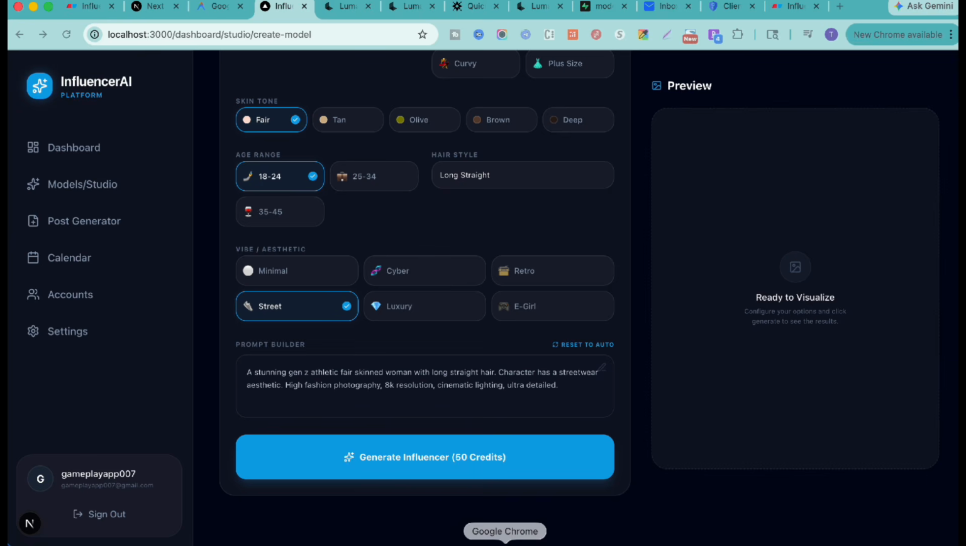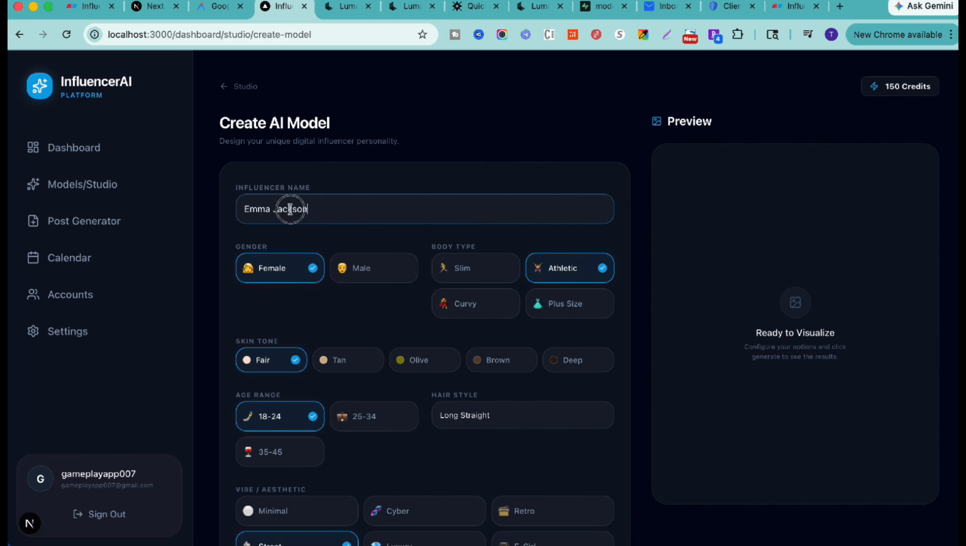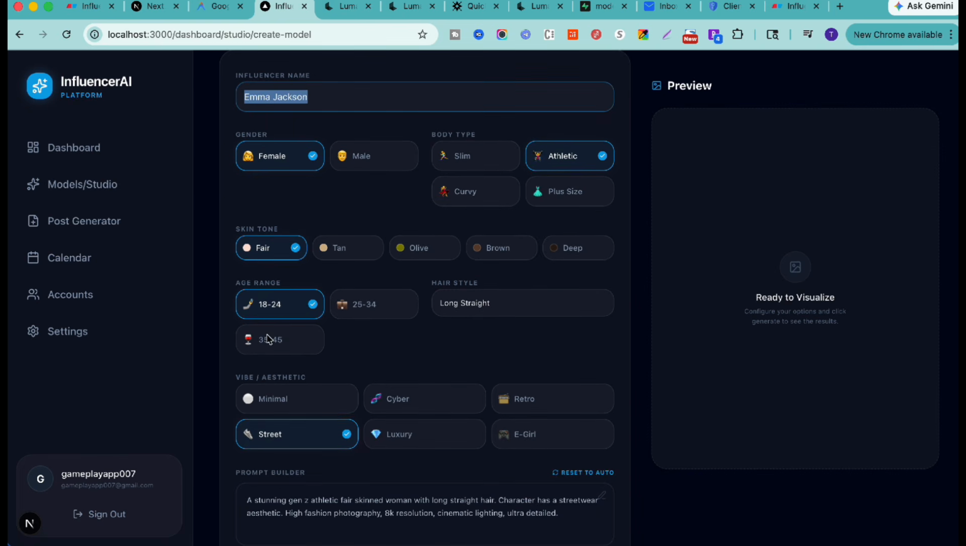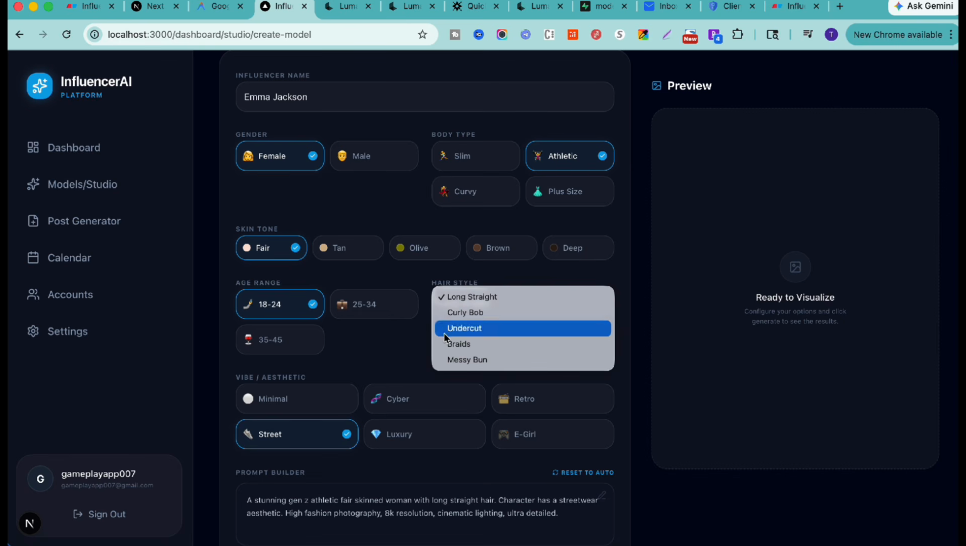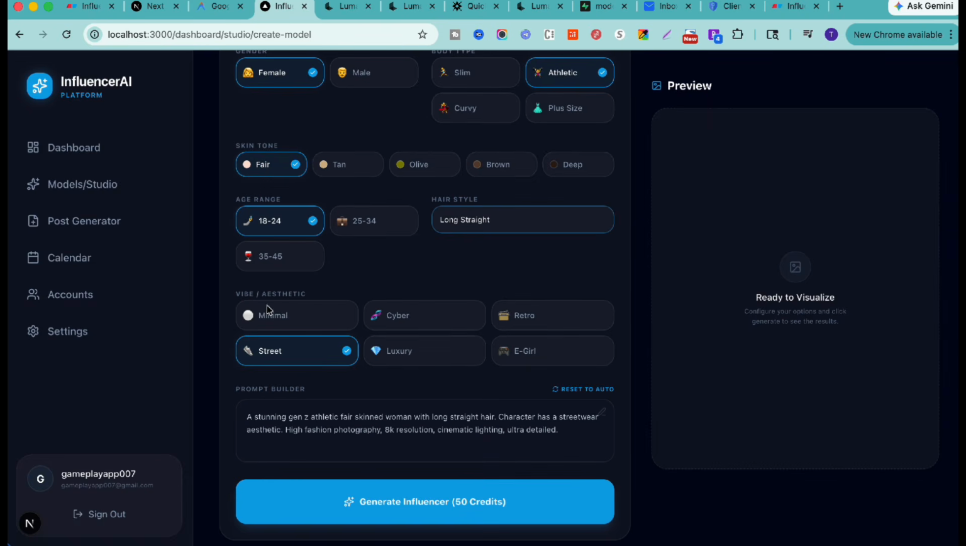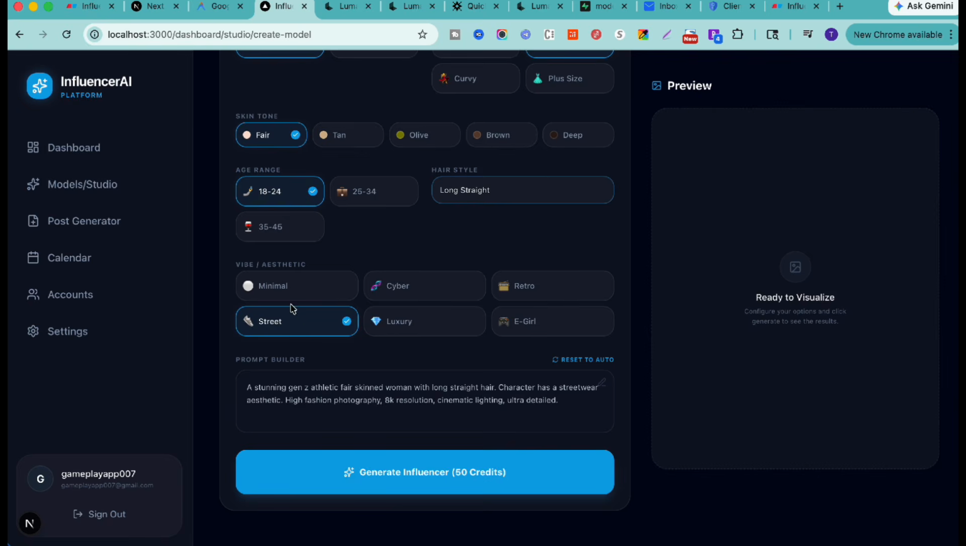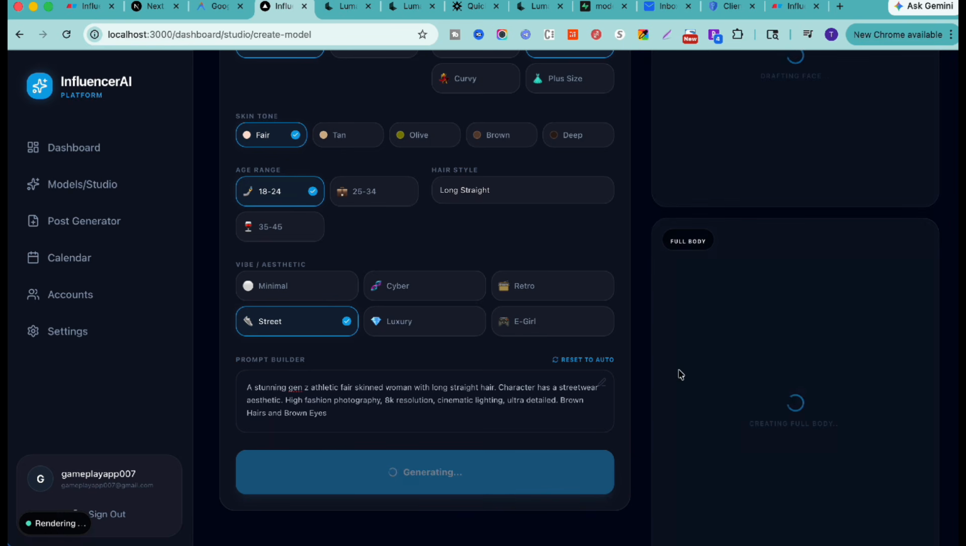We'll go back to our app and then add the influencer name, select the gender, body type, skin tone, and age range. You can add the hairstyle how you want, then the vibe aesthetic. So I will select street, and then you can add a prompt builder. Here, if you want, you can say brown hair and brown eyes. Okay, and simply click generate influencer.